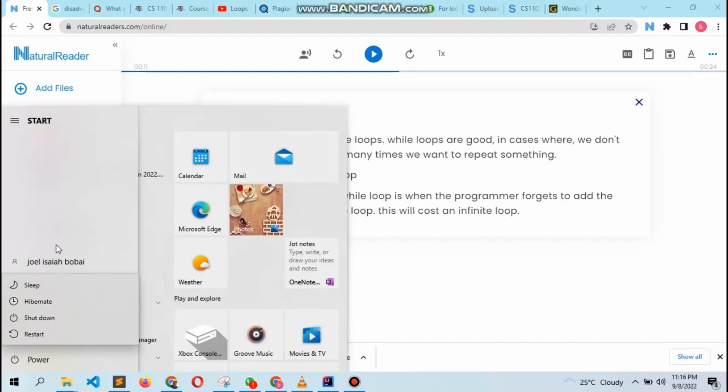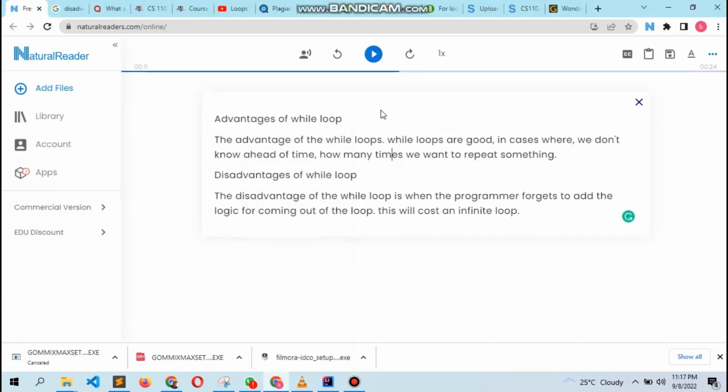That's where a while loop is very good and is an advantage. While loops are good in cases where we don't know ahead of time how many times we want to repeat something. Disadvantages of the while loop. The disadvantage of the while loop is when the programmer forgets to add the logic for coming out of the loop. This will cause an infinite loop.